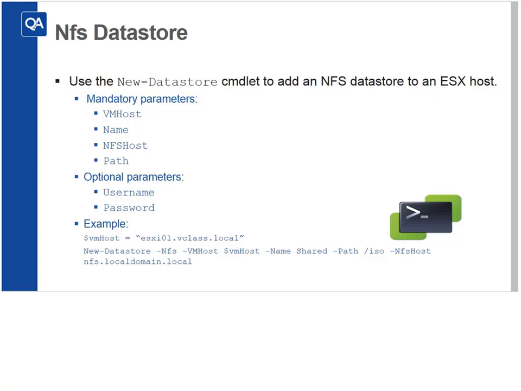The management parameters are obviously the machine you're on, what you're going to call the datastore, what you're going to connect to, and the path over there. Some people have their NFS servers with some kind of arbitration of sorts. You might be using the path, but didn't set that. So we've got this example down here.